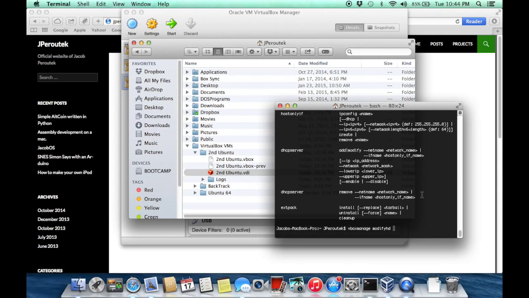So we're going to start with the slash users, slash whatever your username is, slash VirtualBox, and then to put a space in the path you do backslash space, VMs, slash second Ubuntu, slash second Ubuntu .vdi.